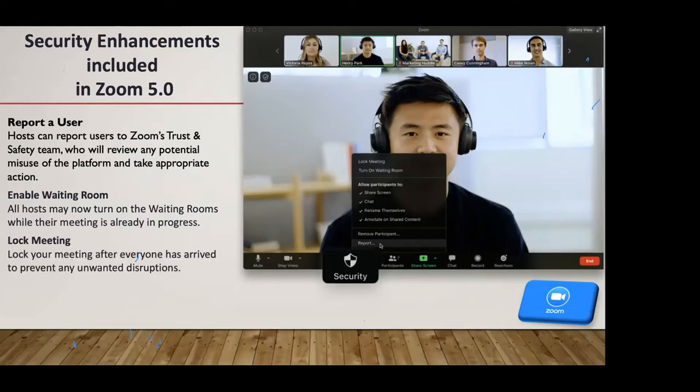And then you can lock the meeting. Once the meeting has begun and you've started, you can have people not come into the meeting. Or if you have multiple meetings running at once, you could revert them back to another meeting or say, oh, we're going to have another one running at this time, and they will have to come back. That prevents unwanted disruptions.